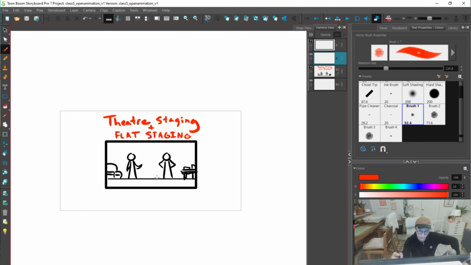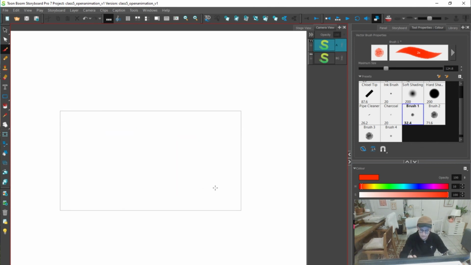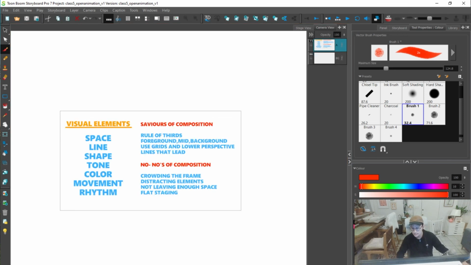Like, again, if you look at Wes Anderson stuff, there's a lot of flat staging that's really visually charming. And it makes it so that we focus on the things that he wants us to focus on, or creating that sense of feeling that he wants. But one way to break up flat theater staging is to use angles. Using shapes, using angles to your advantage is amazing. So this is just a guide for this whole thing, the composition guide.